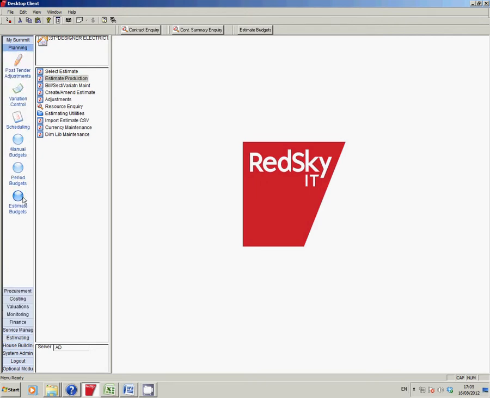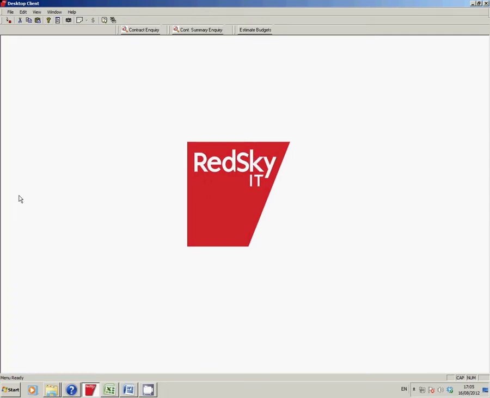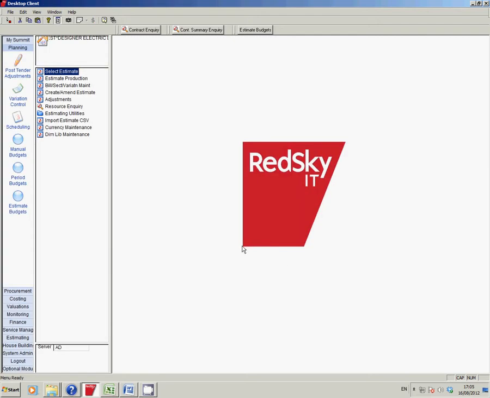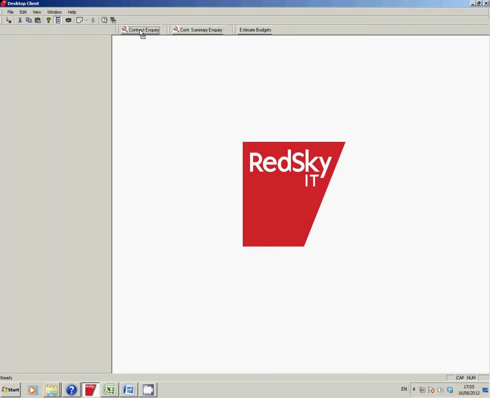So again, I go back to my planning menu. It's the same menu option that we've used to create the initial budget, so it's estimating budgets on the menu. In this example, we're using budget 4 for variations, so we just populate the contract ledger budget number with 4, accept all the other defaults, and that's done it for us.